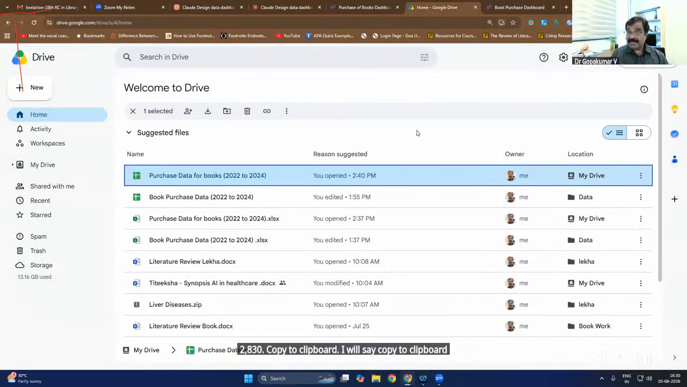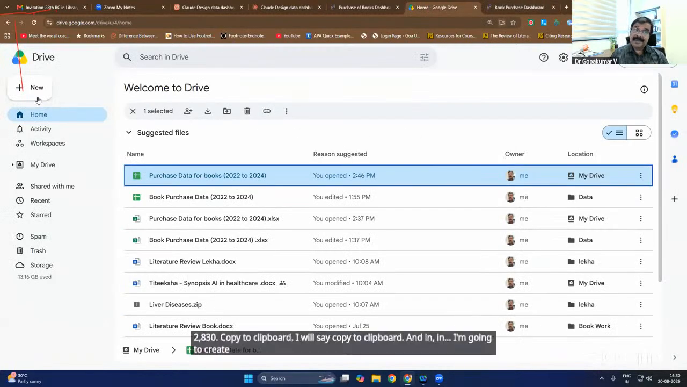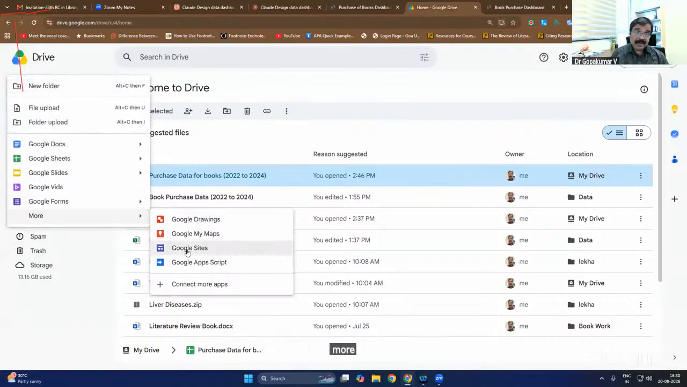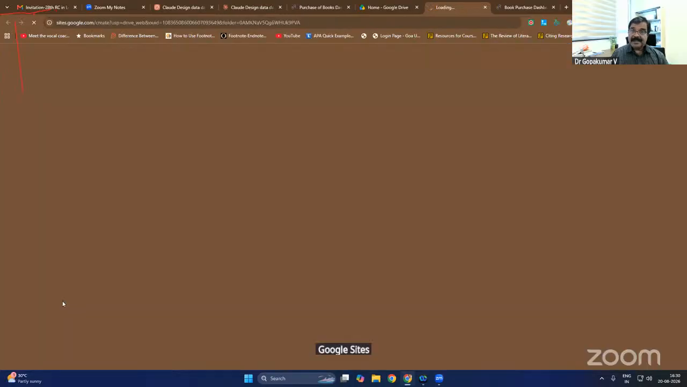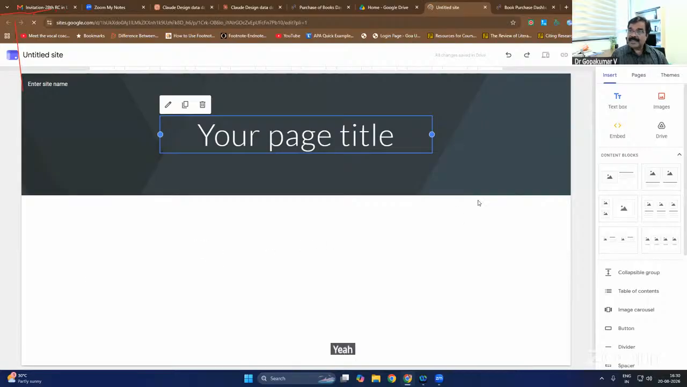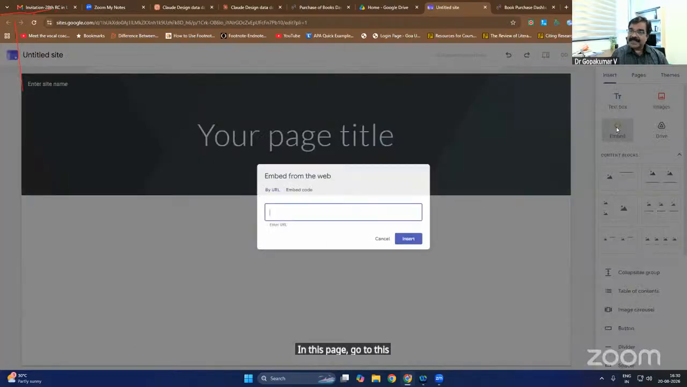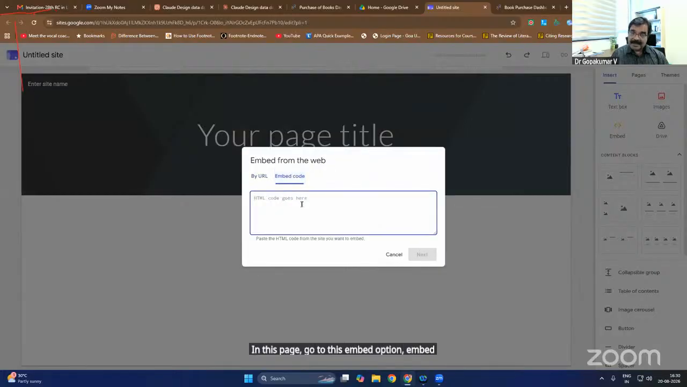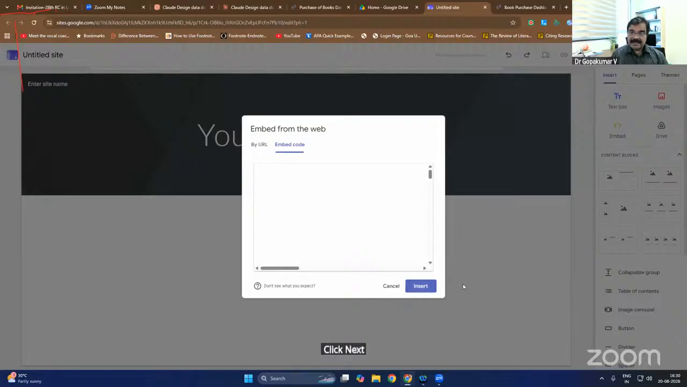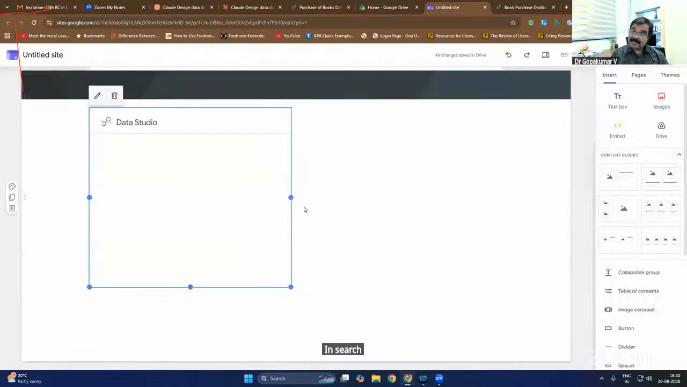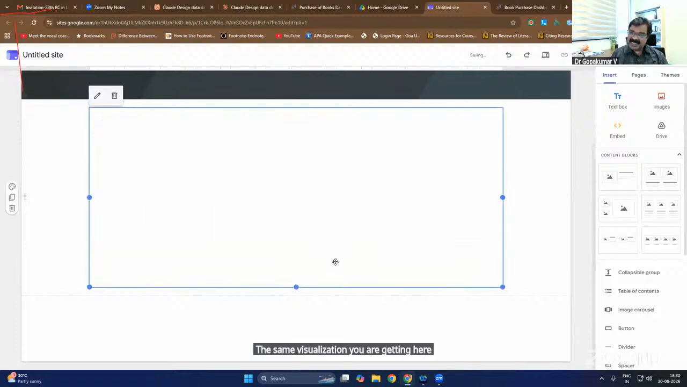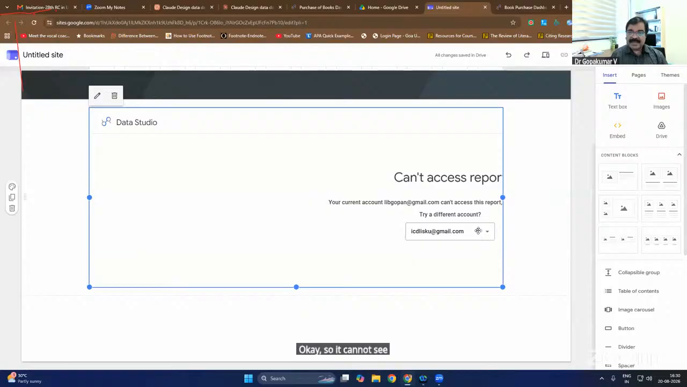And I'm going to create a website. Go to new button, more, Google Sites. Click on that. Here in this page, go to this embed option, embed code, paste it, click next, insert. The same visualization you are getting here. So it says it cannot see because it is from somewhere else.